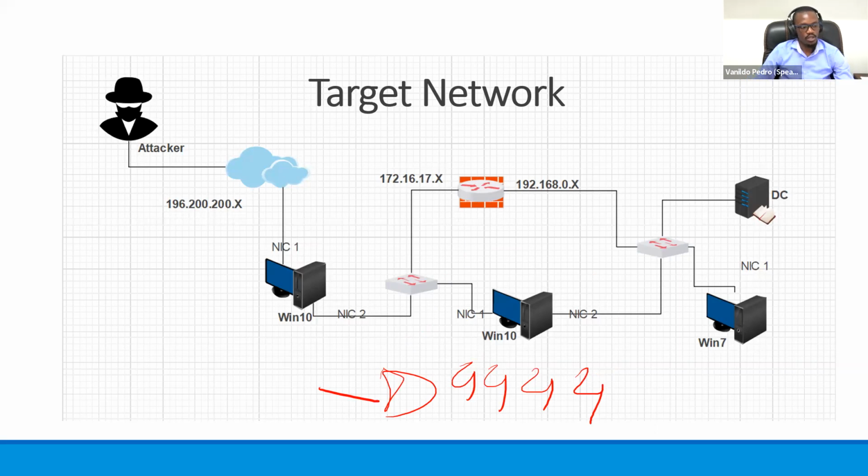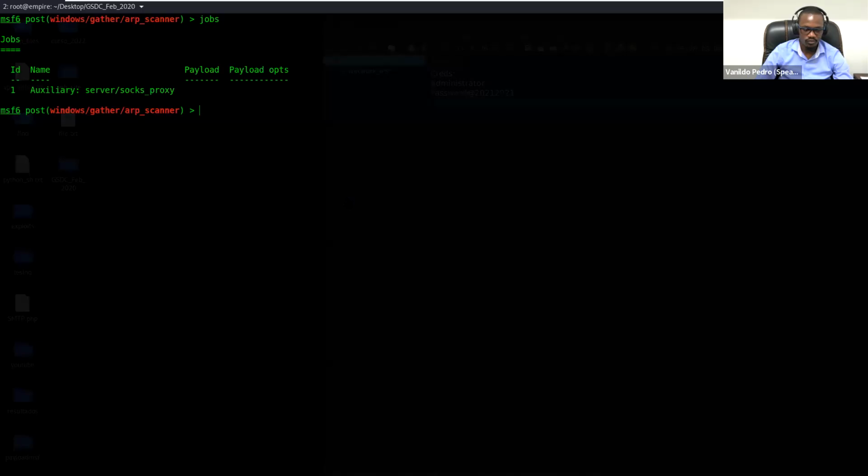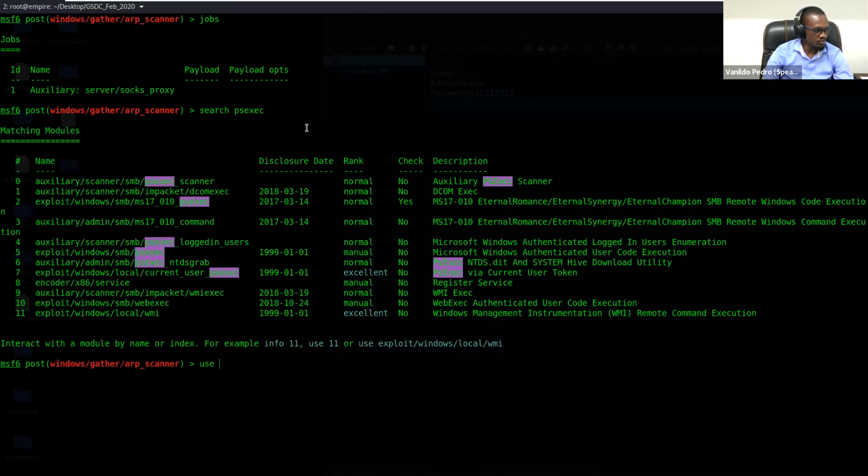Okay, so I will start from the easy one, that is using bind to get a connection, rather than using a reverse. Okay, let's just check here. To use bind, I will use the same approach I used on the first target. So let's just say here, search psexec. Okay, use 5.